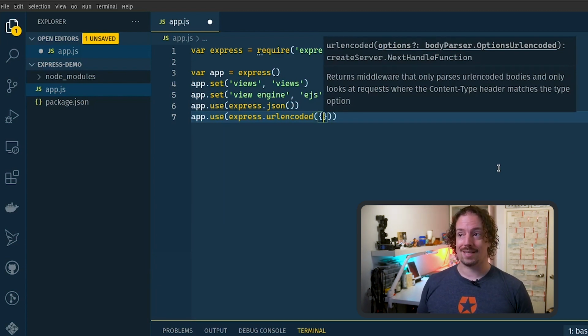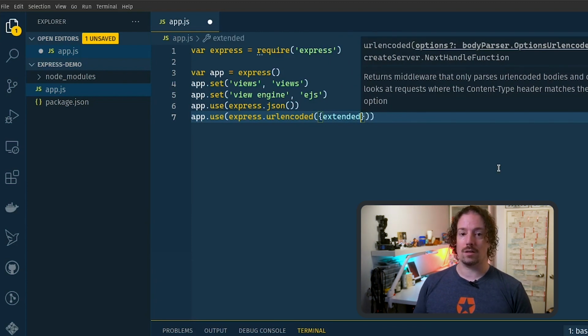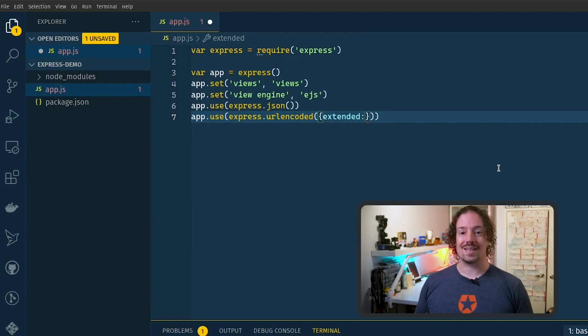I'm also going to pass an extra parameter in here, which is an object, and I want to define that extended URL encoded data that comes in through the query string. We're going to set extended to true, which basically means that we're going to be able to handle nested data coming through in the URL encoded query string.